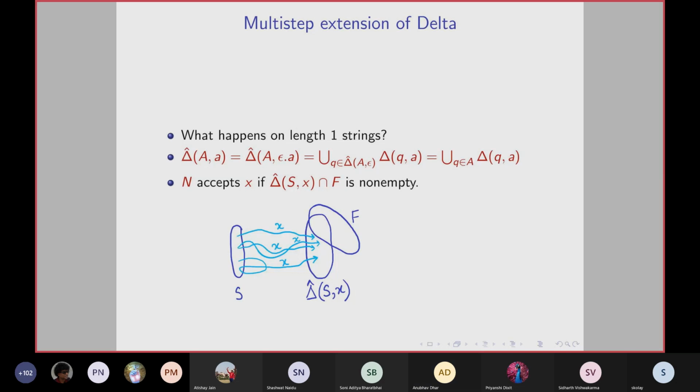So if you can compute delta hat, you can also compute delta hat of s and y, where y is any prefix of x. That means at every level, for every prefix, you know the end states. For every prefix of x, using delta hat, you can find out the end states of all paths that are labeled by this prefix y and starting from some start state.